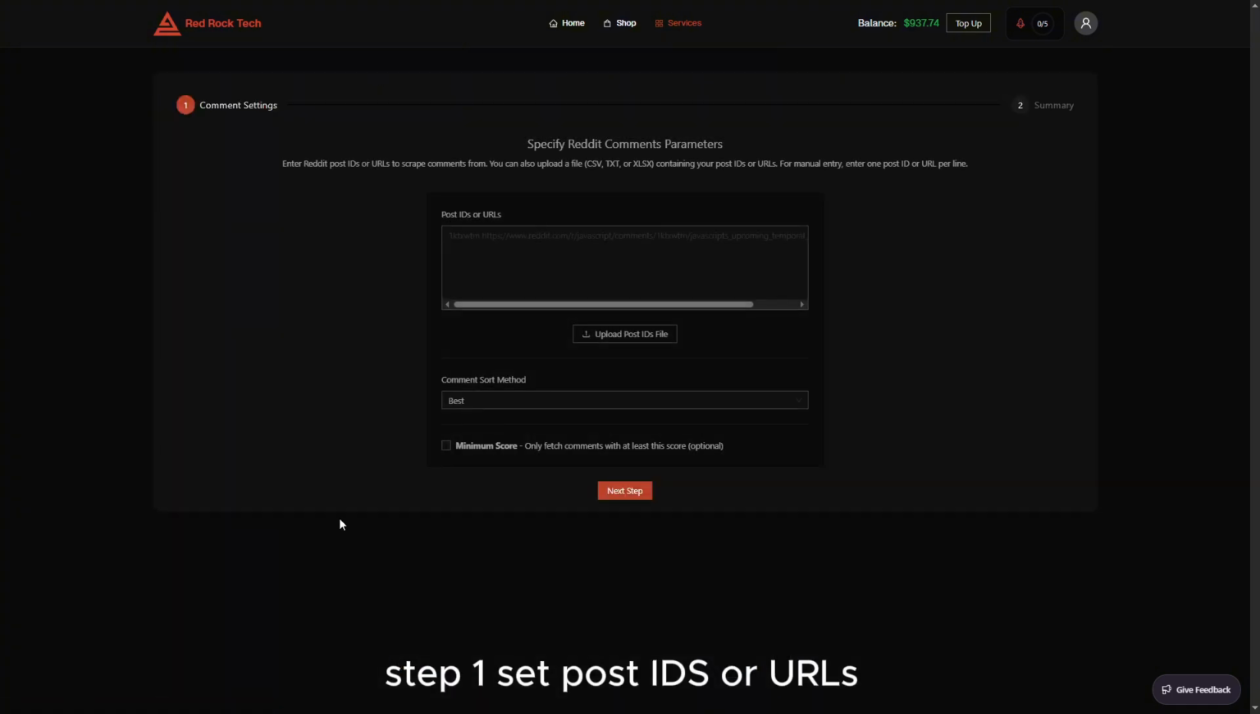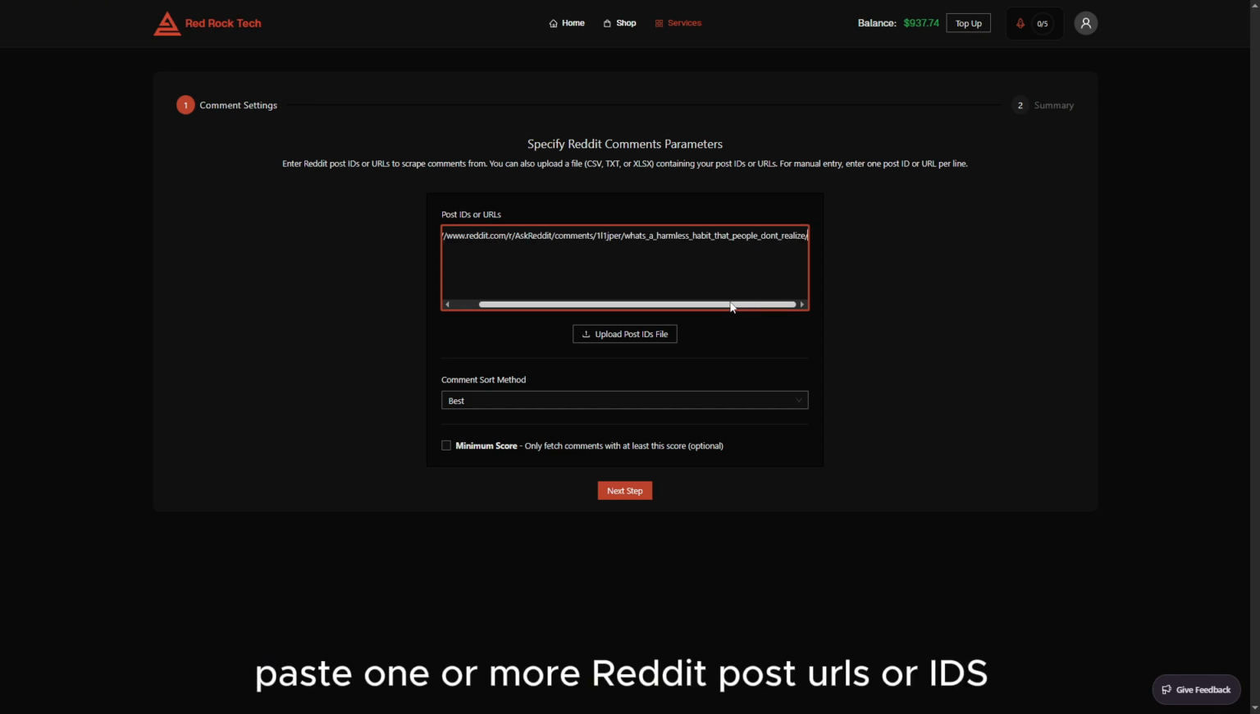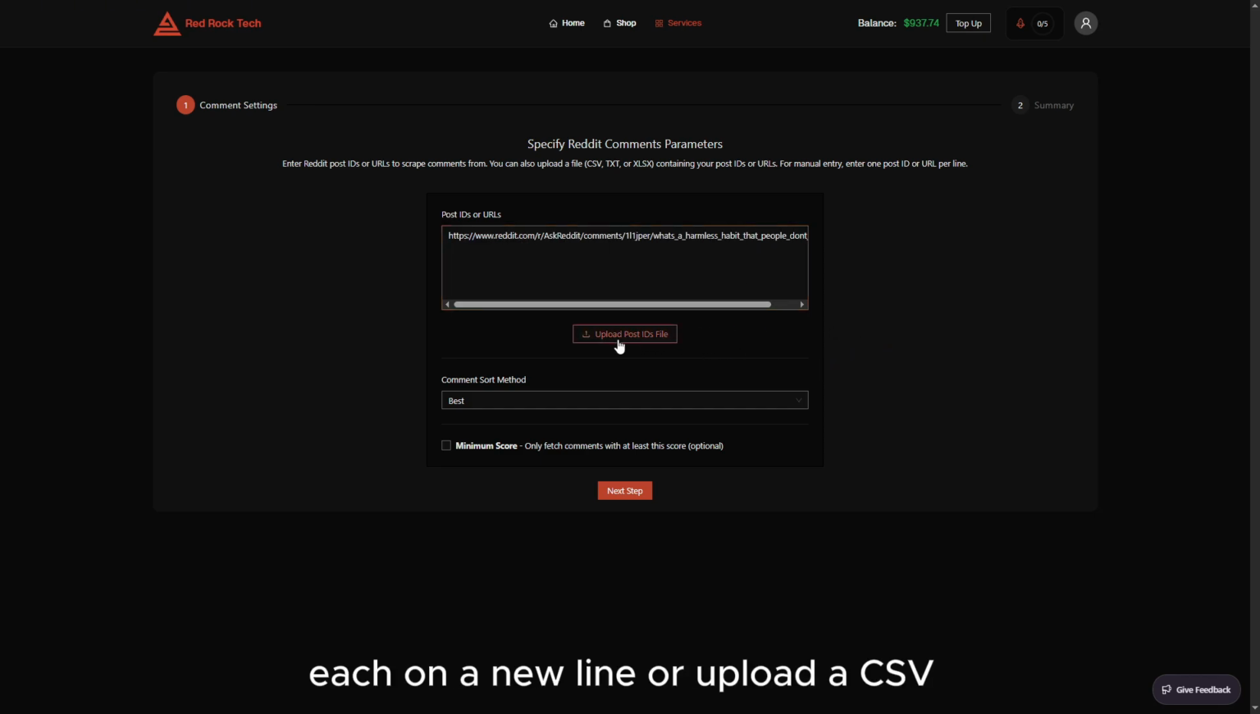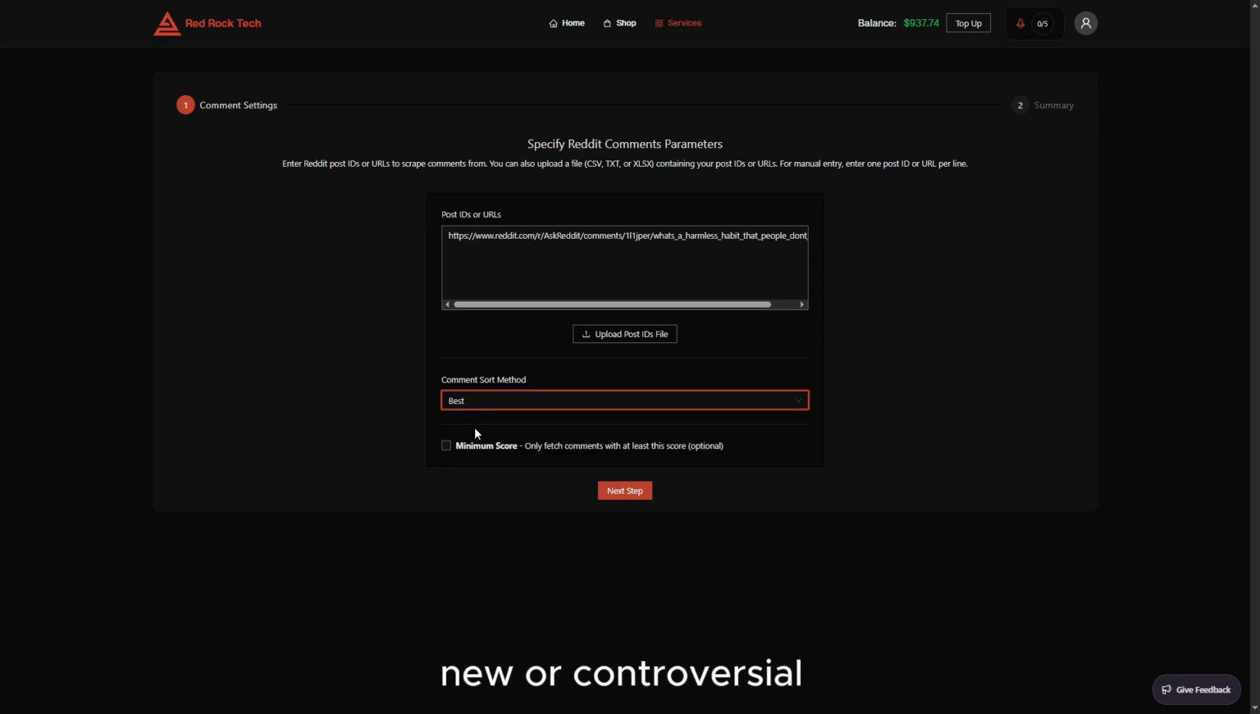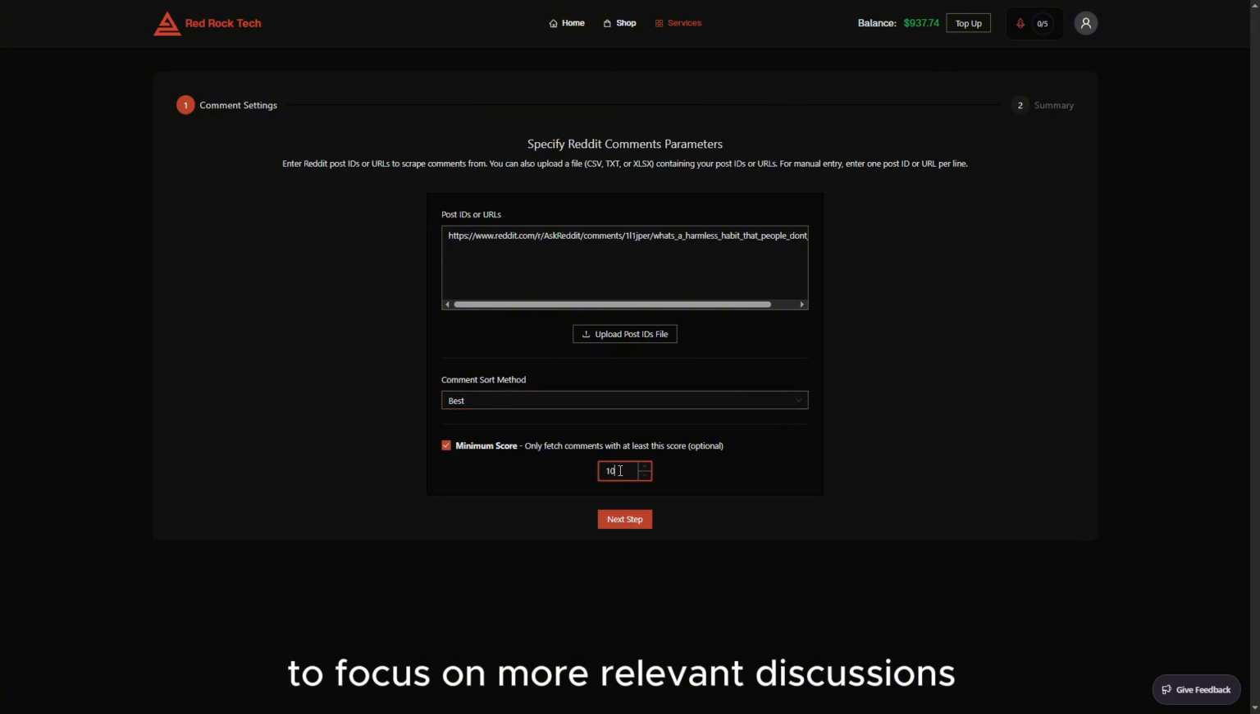Step 1. Set post IDs or URLs. Paste one or more Reddit post URLs or IDs, each on a new line, or upload a CSV, TXT, or Excel file with your targets. Then, choose how comments should be sorted, by best, top, new, or controversial, and optionally set a minimum score to focus on more relevant discussions.